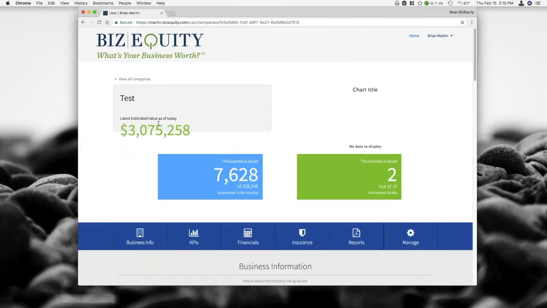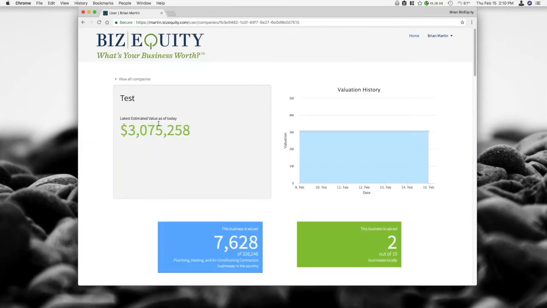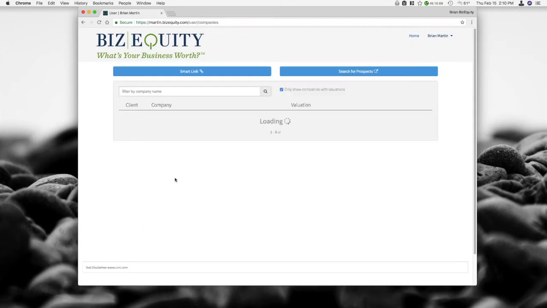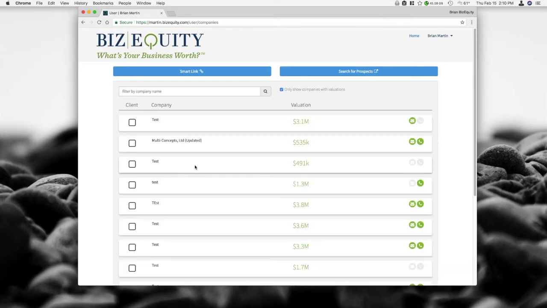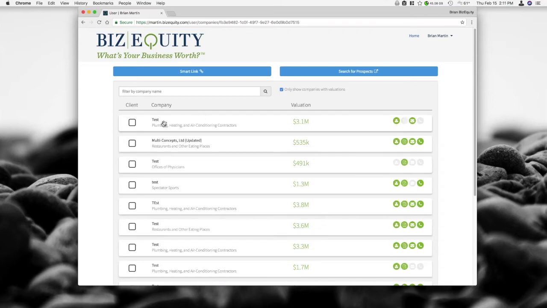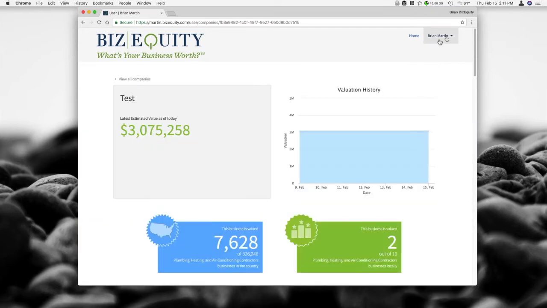So please keep in mind, if you're sending a lot of smart links out, keep an eye on your company's console, because anytime a new company is started, it will appear in this console no matter what, and all the data that's been added will appear. But if the business owner does not get to the end and hit save and continue, you will not receive an email saying there's a completed valuation, because obviously the valuation is not completed. So if you are leveraging the smart link, keep an eye on your console.